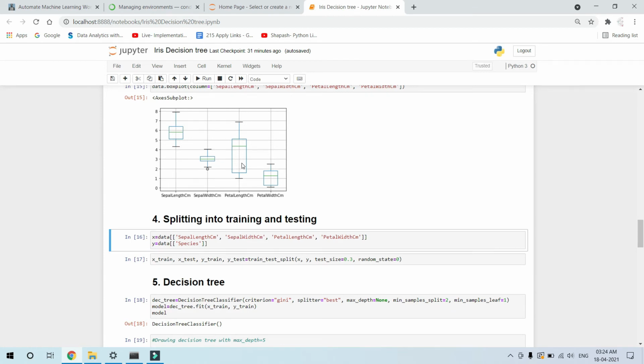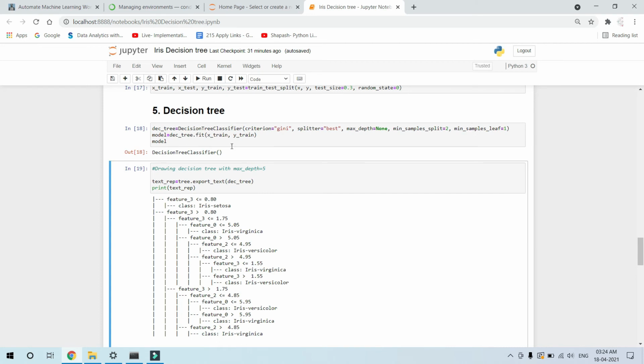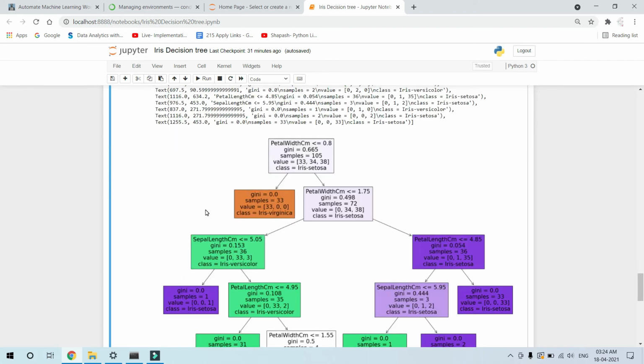Now here I have split the data into training and testing. See here, I have taken 30% of the total data as a testing dataset and 70% as a training dataset. Now here I have made the decision tree, and this is showing the decision tree, actually the basic logic line diagram of the decision tree. This is the actual diagram.